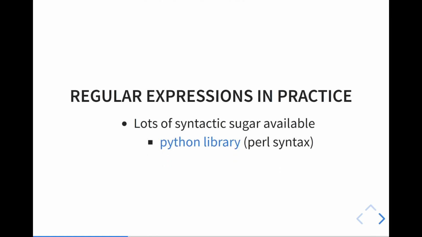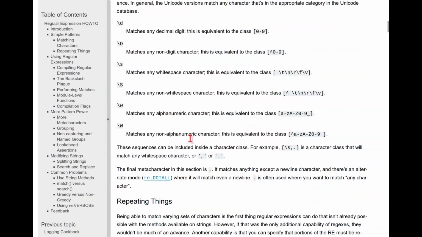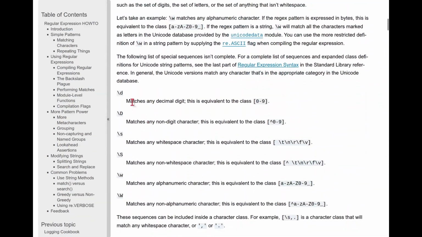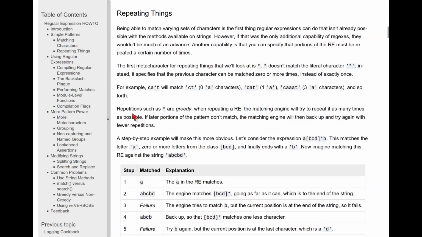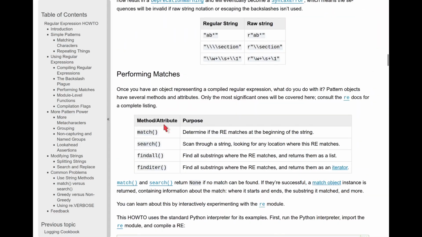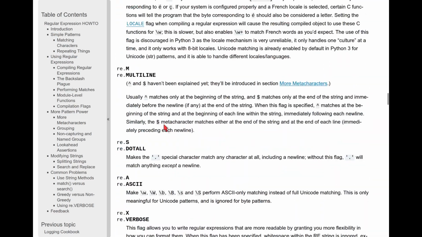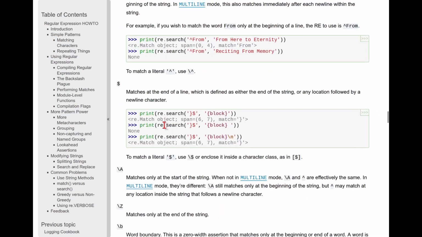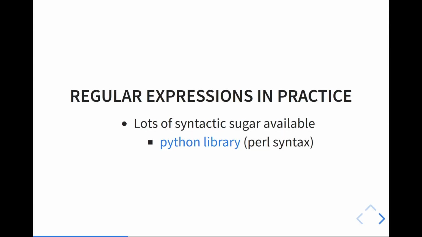Like the Python library that I used for this example. It'll tell you all of the special built-in character classes that you have. They'll show you the extensions, how to call it and everything. You can match the beginning and end of a line. So anyway, these are really useful in practice for practitioners. Sometimes you may just need to do some string pattern matching.